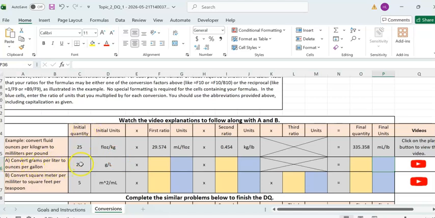You are given an initial quantity of 2.5 grams per liter, and you're going to convert that to ounces per gallon. So this final quantity is going to be entered here under the final quantity, ounce per gallon. That's our final quantity.